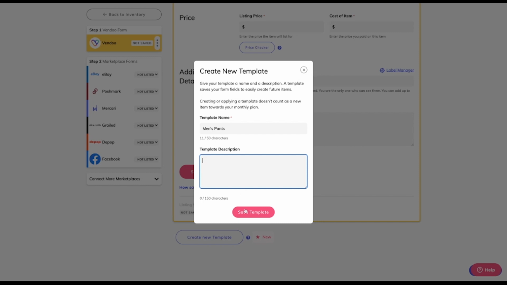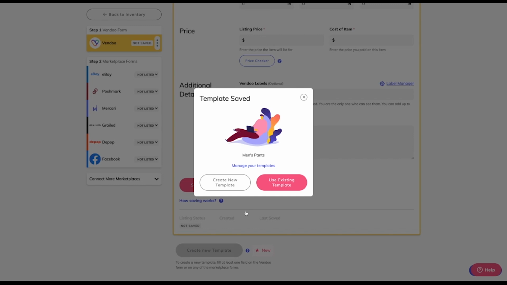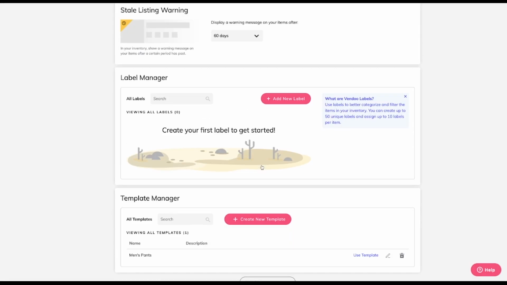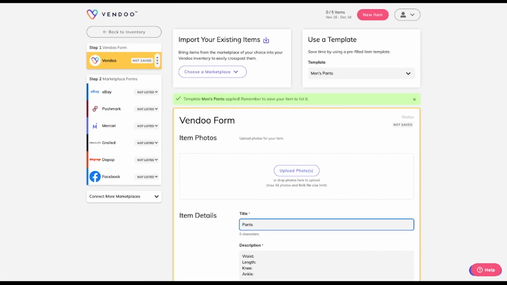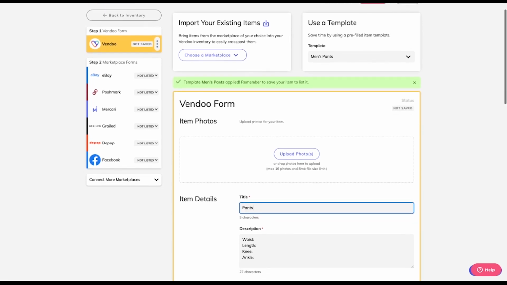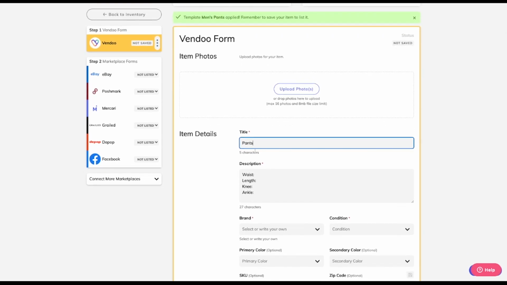You don't have to always create the templates based on the Vendoo details form. You can also create templates with the marketplace forms as well. So now that this template is created, I'll go to Manage Templates, and I can see here that my men's pants template has been saved. When I want to create a new pants listing, I just click the Use Template button, and I can begin with my pre-filled information.